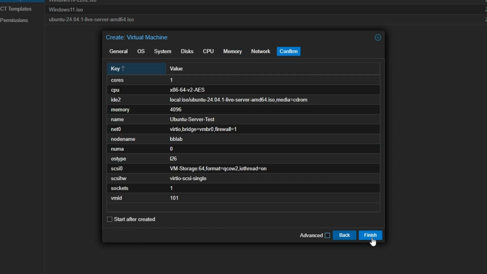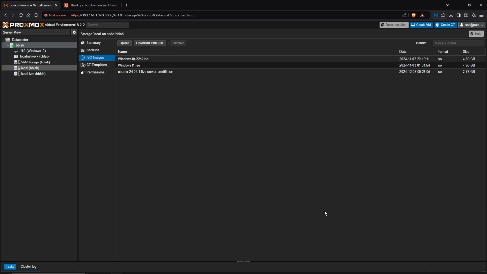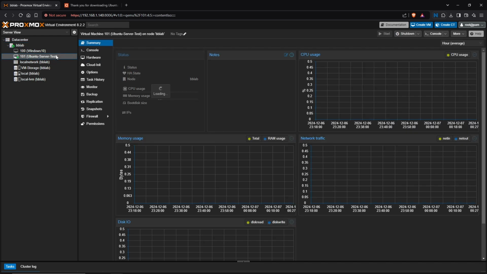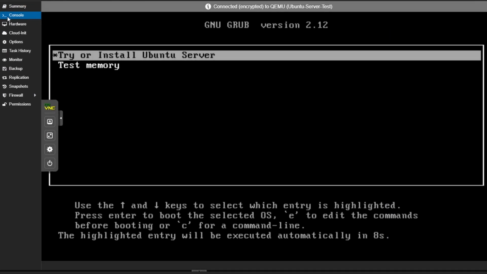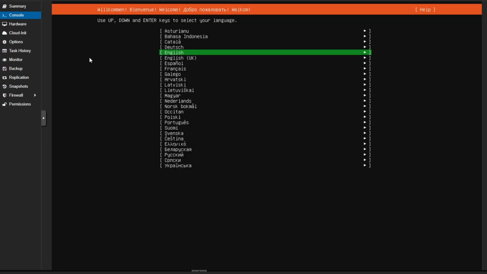Leave the network settings as default and ensure you checked the box to start the VM after creation. Click Finish and the VM will be created and start automatically. Once the VM is up and running, access the console tab in Proxmox to begin setting up the Ubuntu server. Select Try or Install Ubuntu Server and follow the prompts starting with your preferred language.